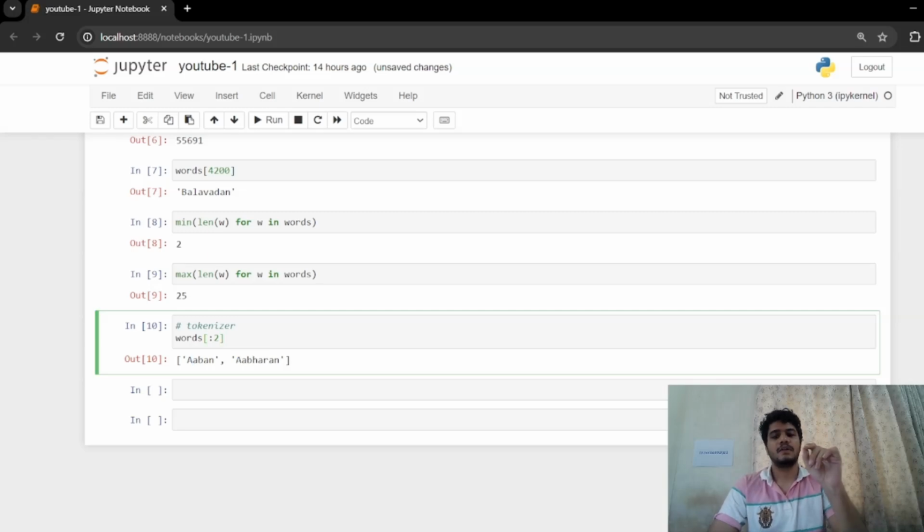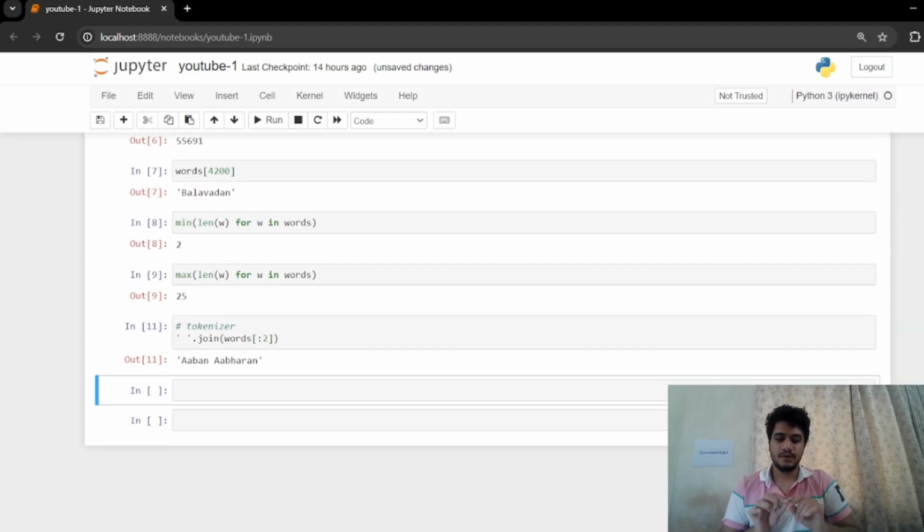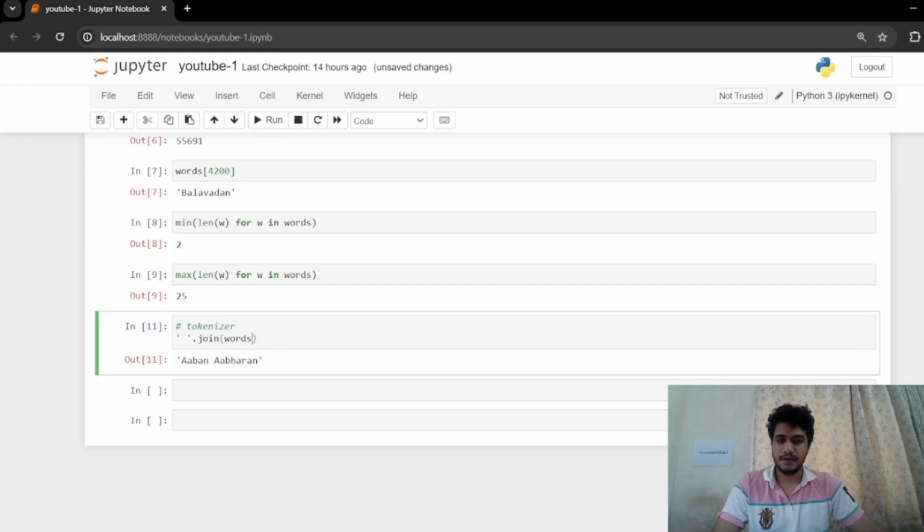Now if I have to, let's say, join these two words to create a big string, I can just use the dot join method and input the words in it. Now what it is doing is joining the two words, right? Let's keep this outside. Now it's joining all the words separated by a space, and I'm just printing out the first two of them. I can print out even the first 10.